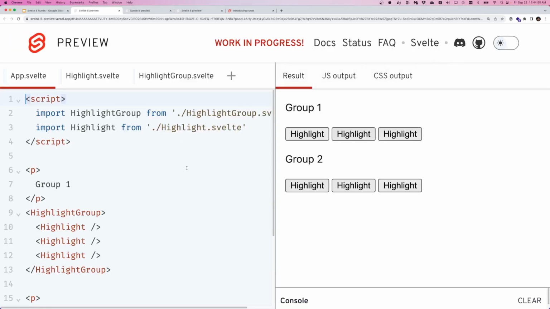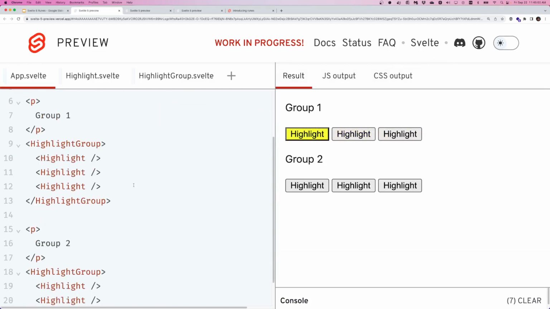And I'll show you the toggle problem. In the toggle problem here, you click on a button, only one button at a time can be highlighted, and I have multiple highlights on the page.